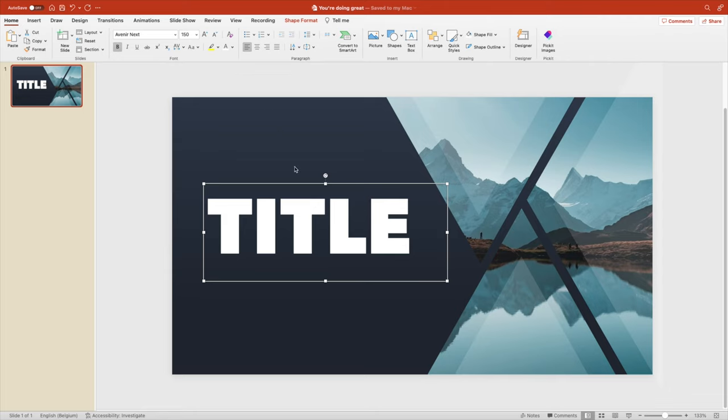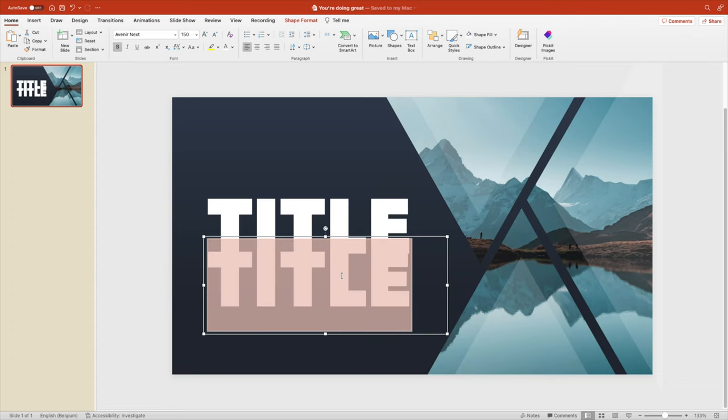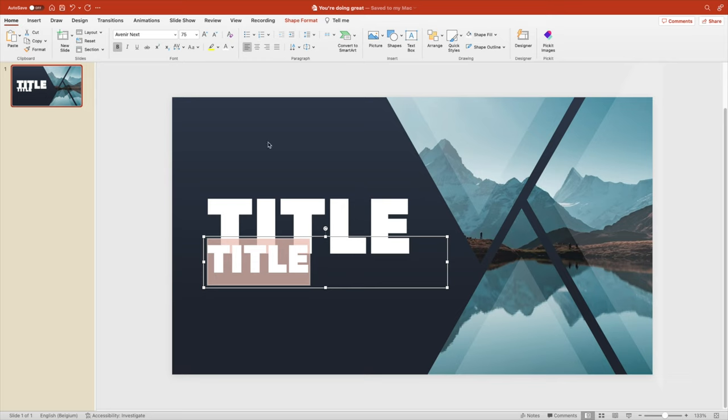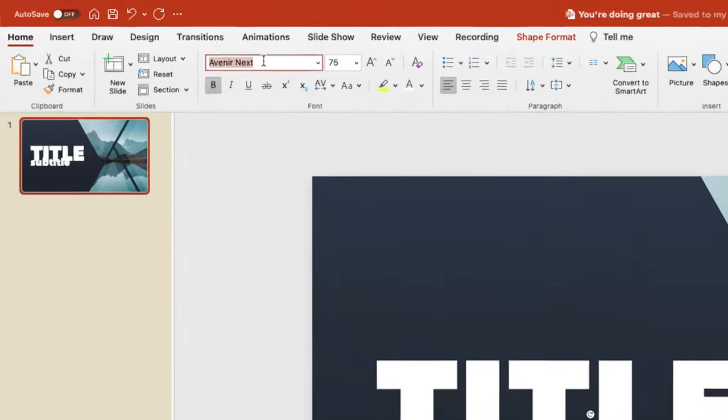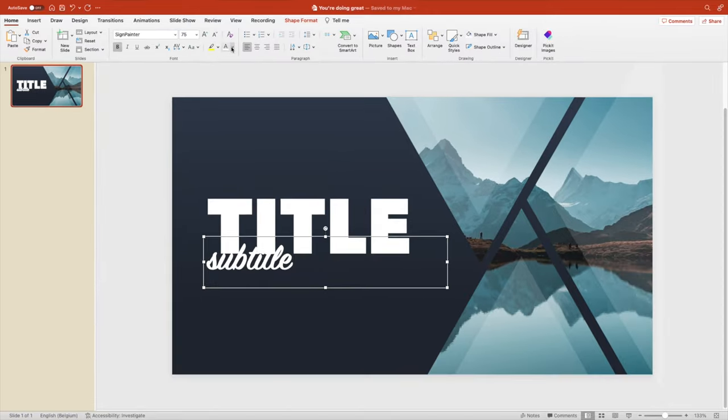And now we're going to duplicate this text box for a subtitle. So hold Option or hold Alt and drag it. Change the title to subtitle, reduce the font size. And let's go for a little bit of a more modern font. So a Sign Painter, which is a handwritten font, which looks a lot better with a heavy font.